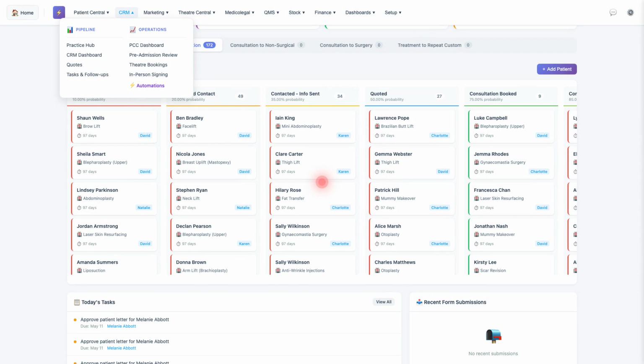Watch the color of the cards as well as the column. If a card starts to turn amber, that lead is approaching the service level target you set in CRM Settings. Red means the target's been breached. Somebody needs to act on it now. It's the simplest way to make sure no lead goes cold while you're busy.